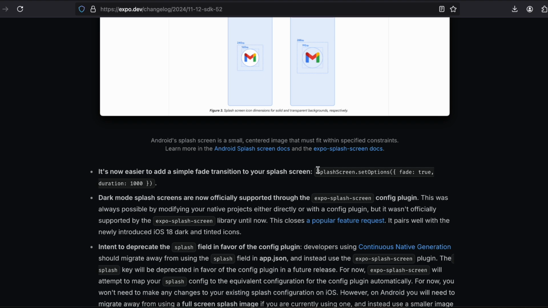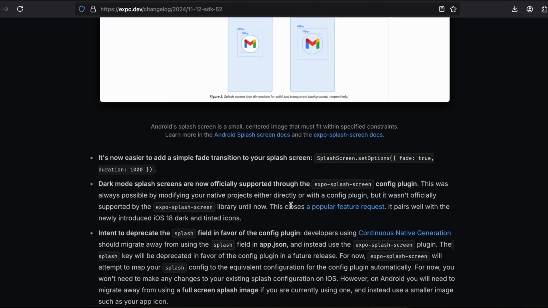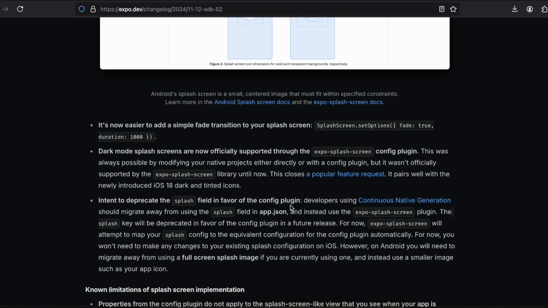Dark mode splash screens are now officially supported through the Expo splash screen config plugin. This was also possible by modifying your native projects either directly or with a config plugin, but it wasn't officially supported by the Expo splash screen library until now. This closes a popular feature request. It pairs well with the newly introduced iOS 18 dark and tinted icons. Okay, so dark mode for splash screen is supported.